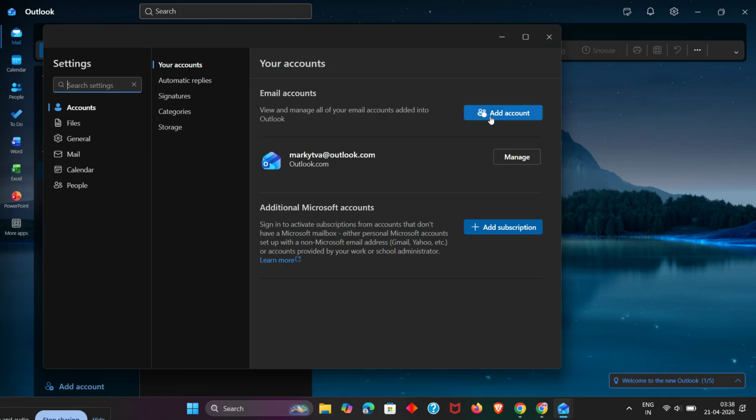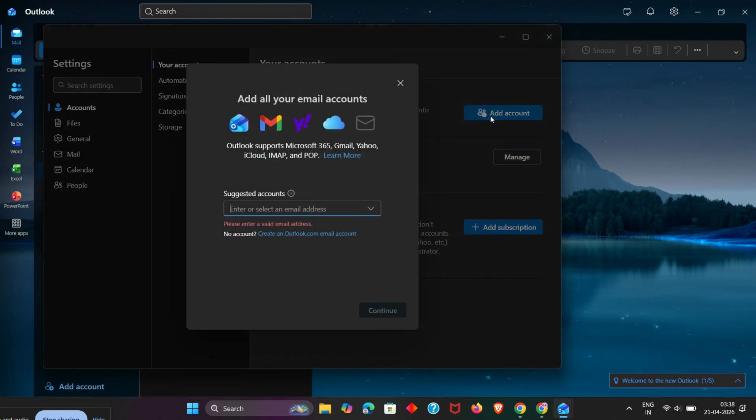Once you have the correct email account selected, go into Advanced Settings. Depending on your version of Outlook, this may appear under Account Settings, Server Settings, or Advanced Options, but the goal is the same. You want to reach the section where you can manually enter server information.